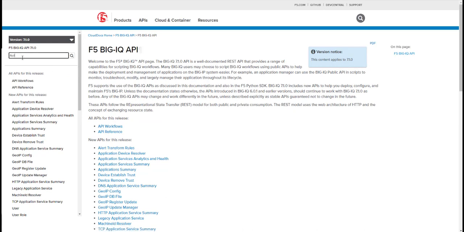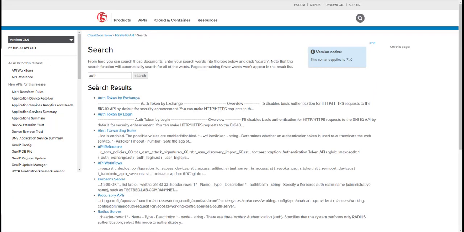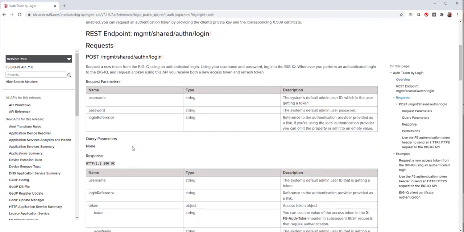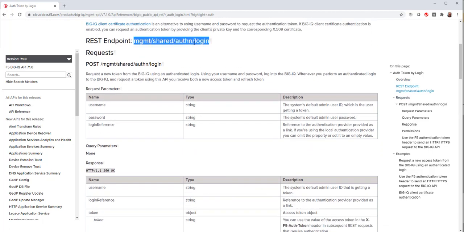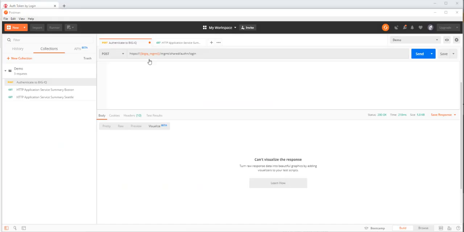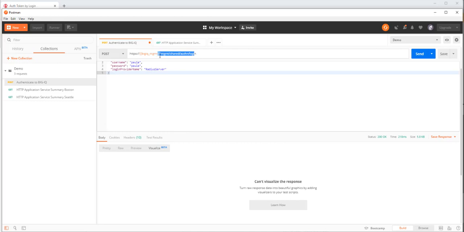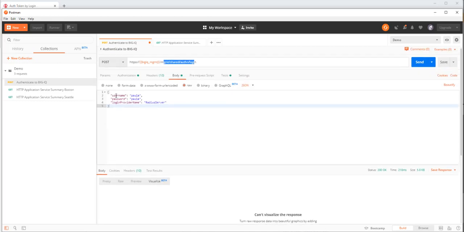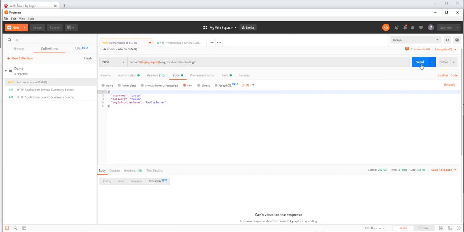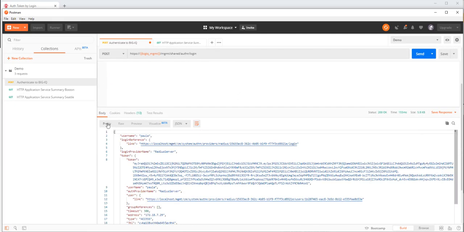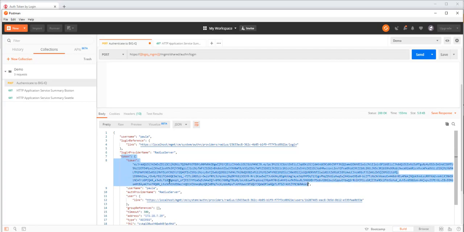For this demo, I've already set up the API calls I'll need. This one authenticates me. The next one will give me a health check of the Seattle Application Service. Here's that first call. As you can see, I've used the details from the reference page to put together the call. First, there's the environment variable that identifies my BIG-IQ. Then, I use the endpoint name and the parameters it requires to submit a POST. When I submit the POST, the API responds by creating the auth token that the BIG-IQ needs before it can execute the health check API.